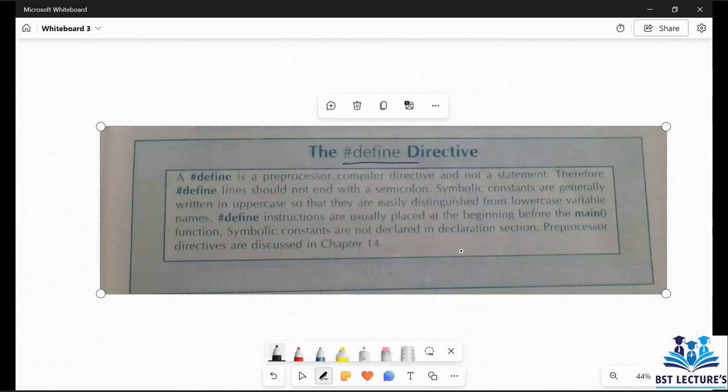#define is a preprocessor compiler directive and not a statement. Therefore, #define lines should not end with a semicolon. Symbolic constants are generally written in uppercase so that they are easily distinguished from lowercase variable names. #include instructions are usually placed at the beginning, before the main function. Symbolic constants are not declared in the declaration section. Preprocessor directives we'll discuss later.